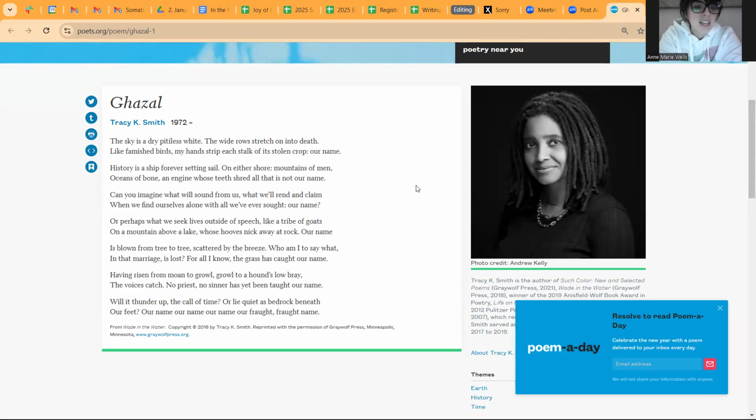Ghazal. The sky is a dry, pitiless white. The wide rows stretch on into death. Like famished birds, my hands strip each stalk of its stolen crop, our name. History is a ship forever setting sail. On either shore, mountains of men, oceans of bone, an engine whose teeth shred all that is not our name. Can you imagine what will sound from us, what will rend and claim when we find ourselves alone with all we've ever sought, our name?